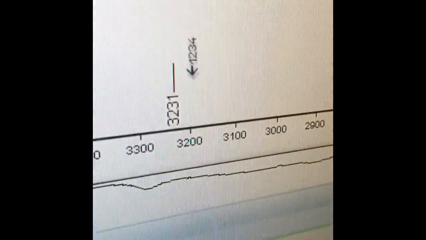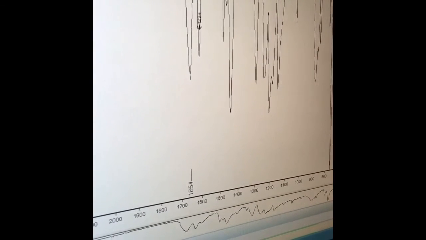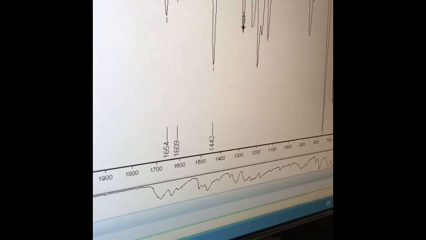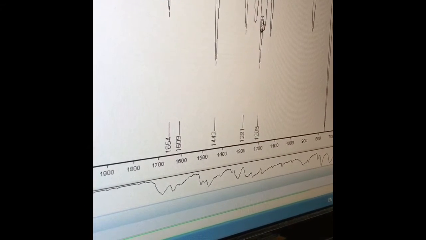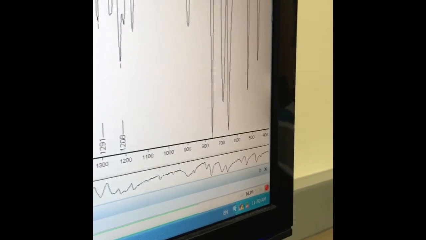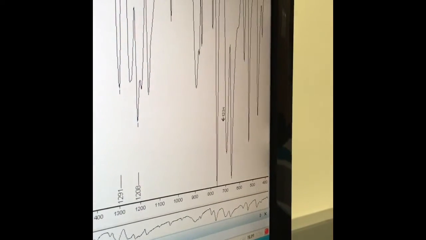You're going to mark the wave number. So there's wave number 3031, and we might mark another one here. And then we'll pick some strong signals. And that's about all we want, because anything below 1200 wave numbers is the fingerprint region, and we don't want to pick a lot of peaks in there. It gets pretty messy.